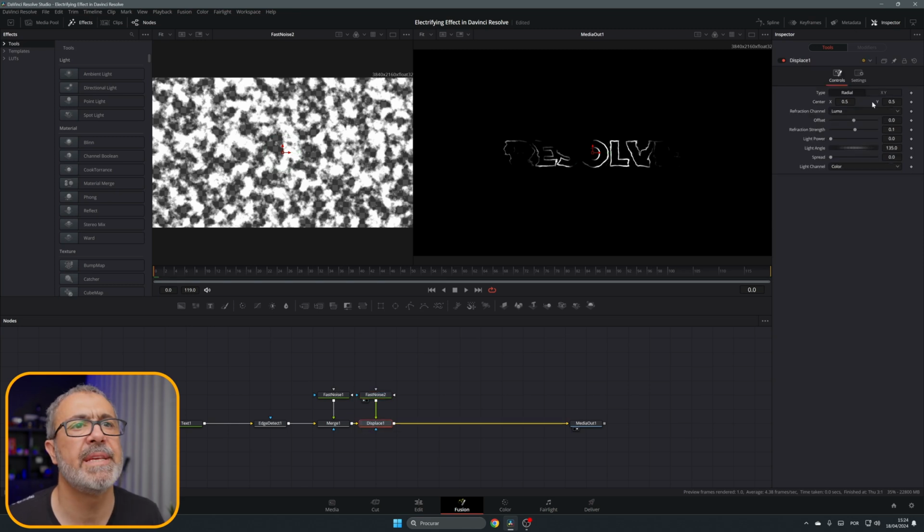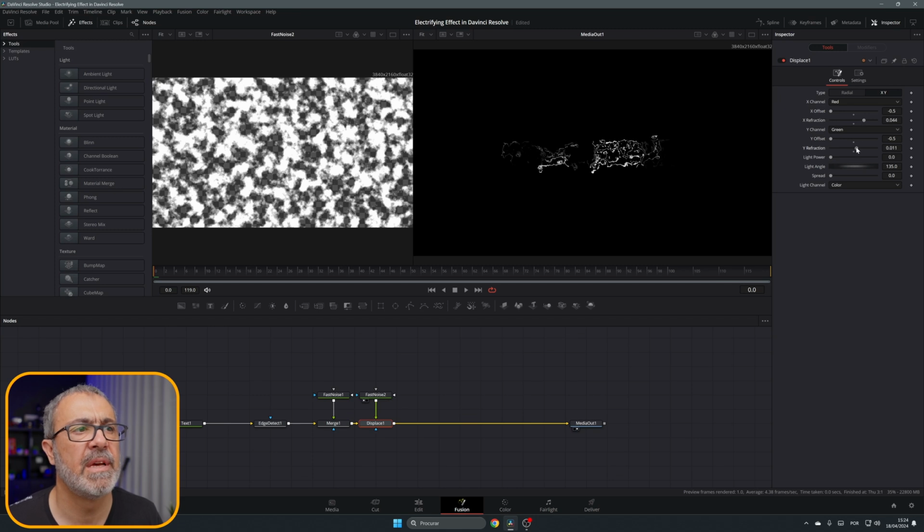Let's go to the displace. I'm going to use the XY. I'm going to put the offsets to -0.5, and I'm going to increase the offsets like this.